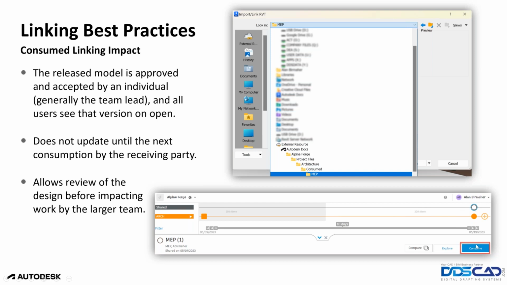If we click on that open circle and then click consume, the file will now be copied to our own consume folder. So in the project structure, in our own architectural folder, in the MEP folder, there will now be a copy of that model. And so we'll be linking from that location instead. In that case, the release model is approved and accepted by an individual, generally the team lead, and all the users see that version on next open, next refresh, next sync. It does not update until the consumption is deemed appropriate by the receiving party, and it allows for review of the design before impacting the work by the larger team.